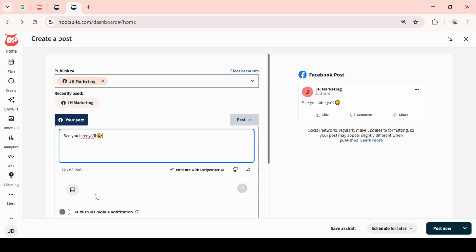Before finalizing your post, take a moment to review everything in the preview window. This window gives you a chance to see how your post will look once published, allowing you to make any last-minute tweaks or corrections. Finally, you have some options for deployment.